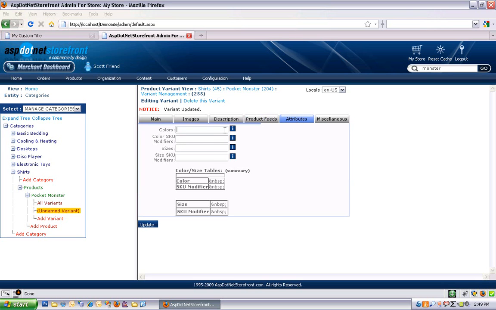Okay, this is the attributes tab. This is where you can have multiple colors for a product. So if you wanted blue, green, and brown, for example, you could enter a comma delimited list of your colors. And the color SKU modifier allows you to change the SKU for each color. So dash blue, dash green, dash brown, like so. And the same is true of the size. Just a comma delimited list of sizes, and you can enter SKU modifiers for that as well.